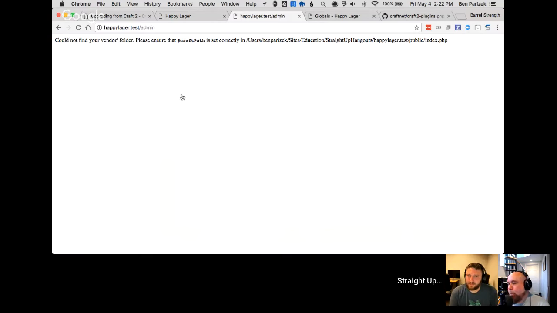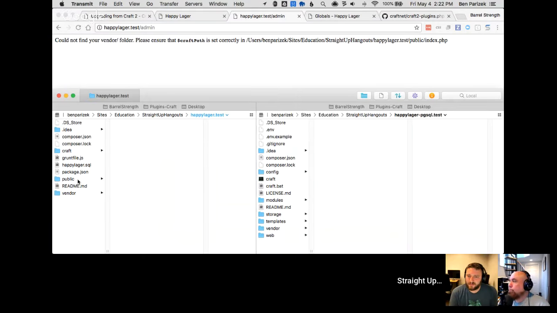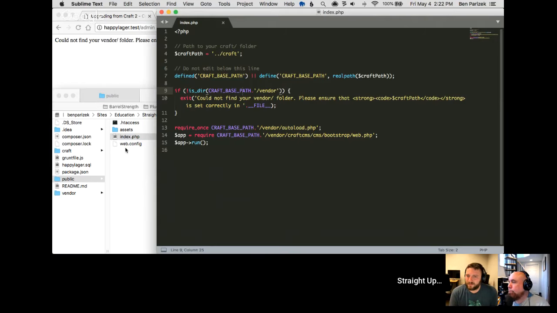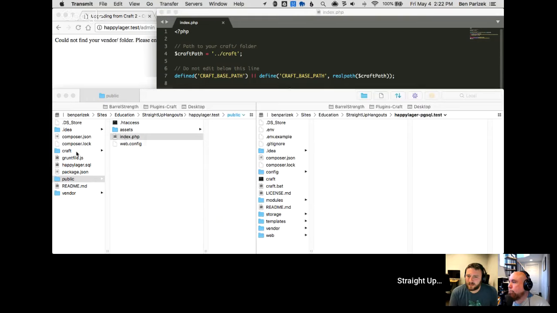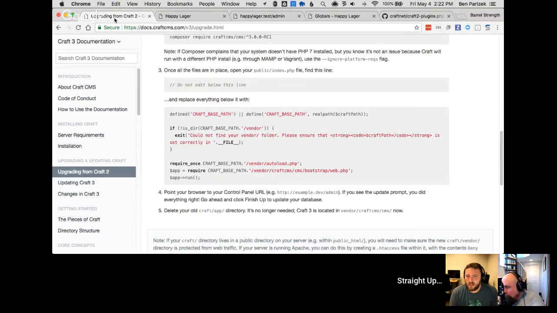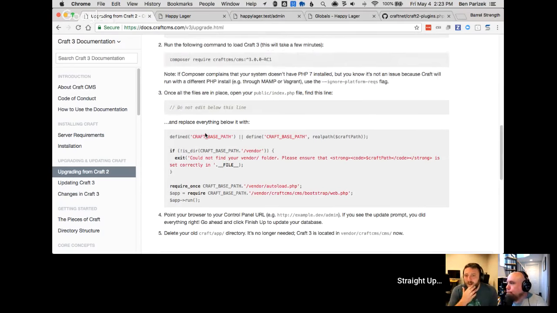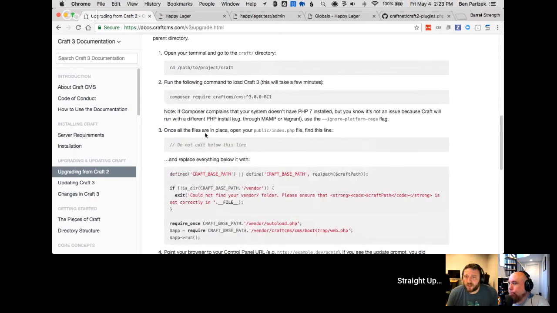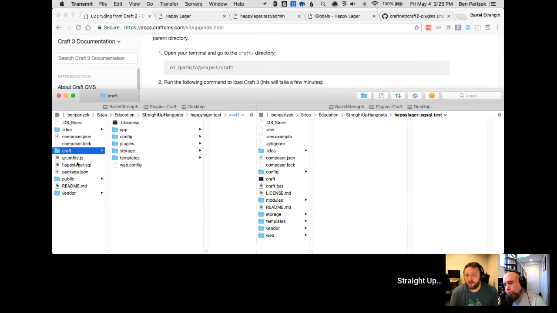All right, so our Craft path is not working properly. So that's set here, pointing one level up to Craft. So there's one aspect of the instructions that you didn't go over, or maybe we just didn't document it correctly. Go up just a little bit more. You'll notice the first step here is open your terminal and go to the Craft directory. Ah, okay. So if you're going to go this route, then when you run that composer require command, you should be in the craft directory rather than the root.